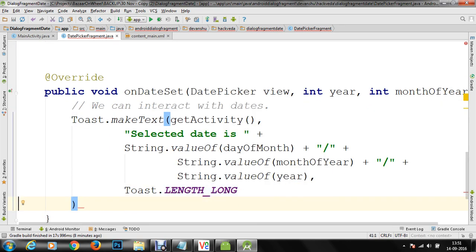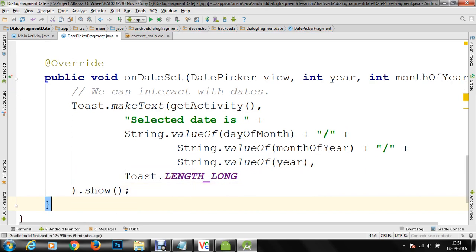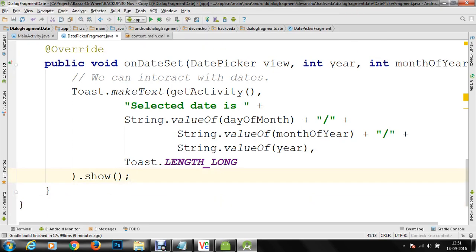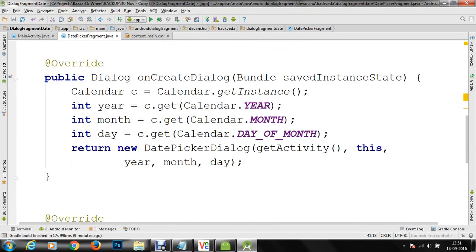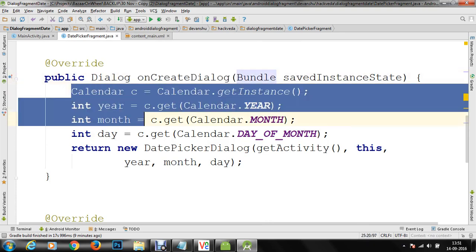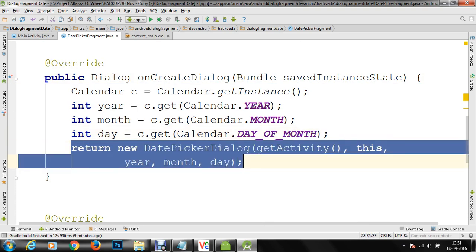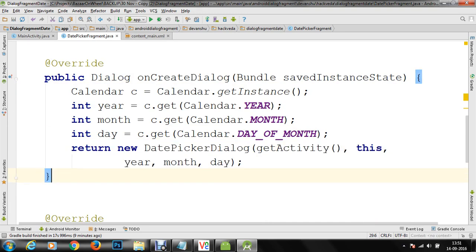So we have got the complete information, and now we have to specify for how long this will be displayed. So finally we have got our toast method ready, and we are going to display show. As soon as a date is set, toast will display you the selected date from the fragment. So now here you can see, using the onCreate dialog, you have created the instance of calendar, you have fetched the required information, then you will return a date picker dialog with the initialized values.